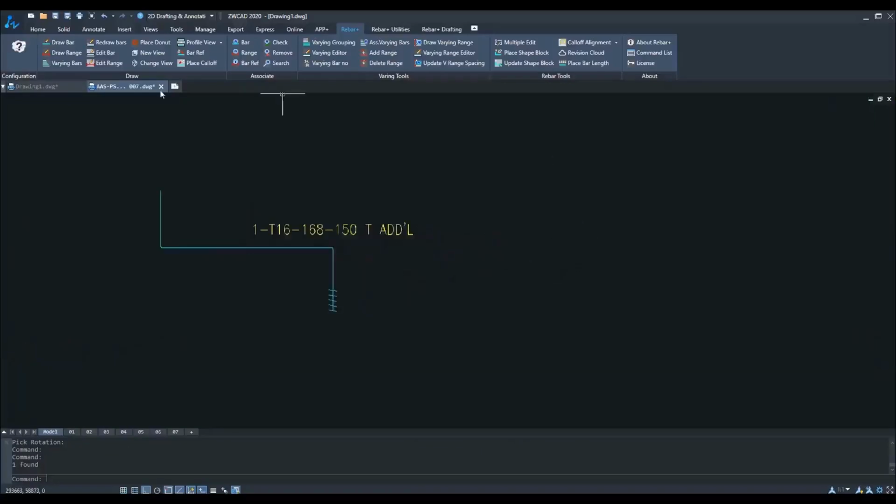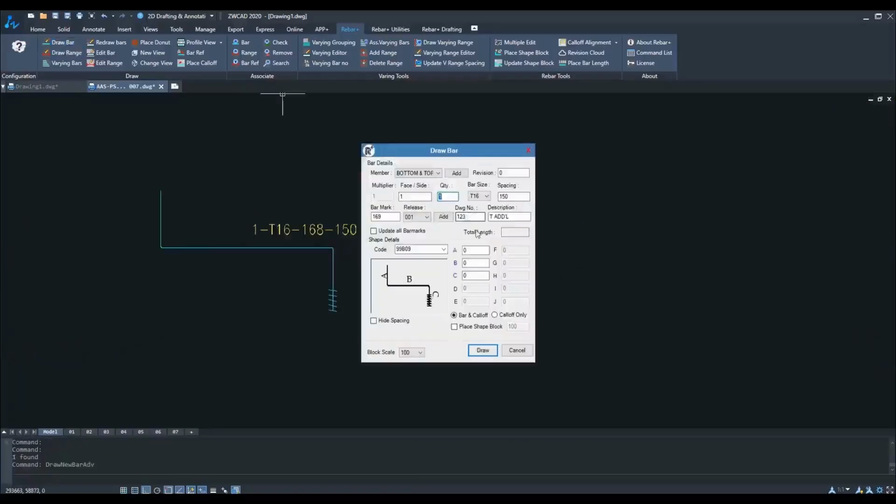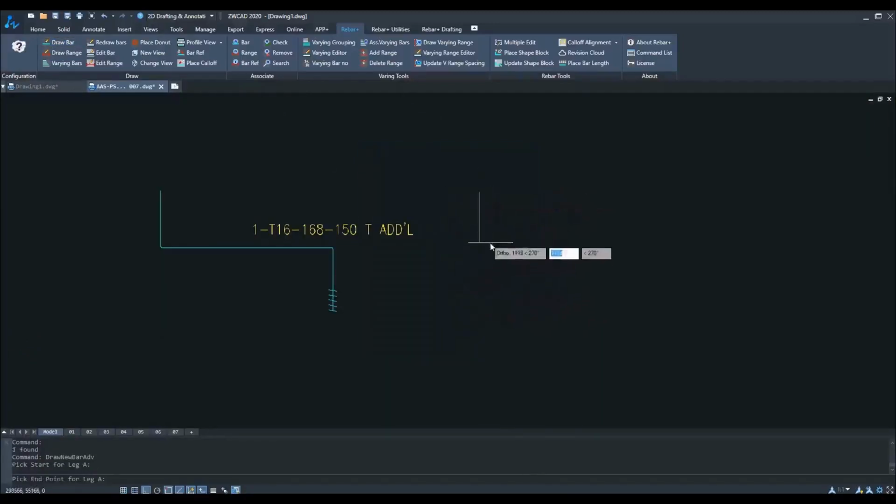I'm clicking draw bar button. I'm selecting threaded bar shape code 99B09 and clicking draw button. I'm picking the first point, then continuously picking other points to draw the bar.